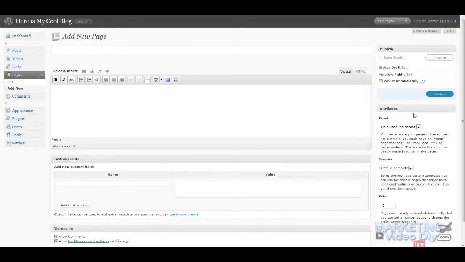Another thing that you want to look at is the template. Not all pages are created equal. Sometimes you have archive pages, sometimes you have link pages, and sometimes you have contact us pages. Theme developers recognize that, and depending on the theme that you get, sometimes you'll have a different template that you can apply to your page.